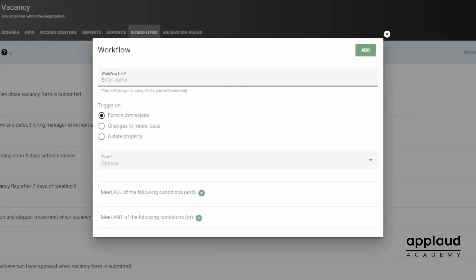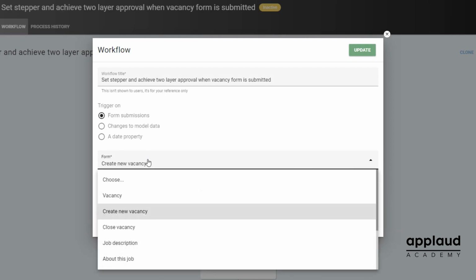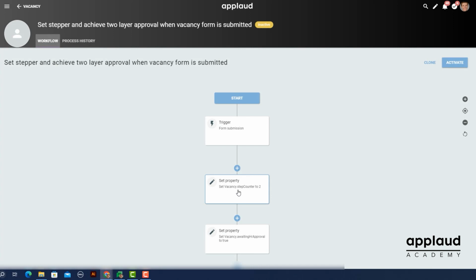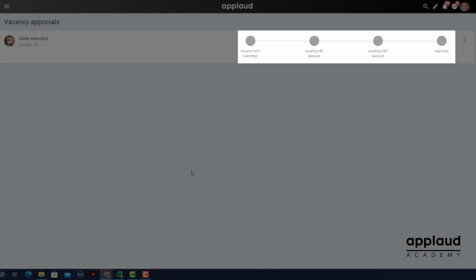Give your workflow a meaningful title, choose your trigger, and configure any conditions you want to apply. We configured ours to trigger on the Create New Vacancy form. Use the Set Property action to set your step counter property to the appropriate value. In our example, that's awaiting HR approval, so that's step 2.